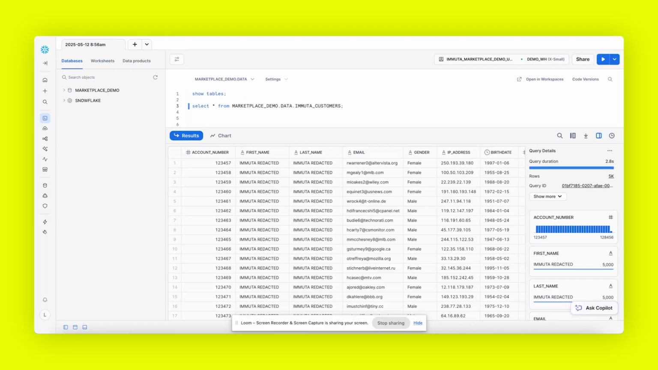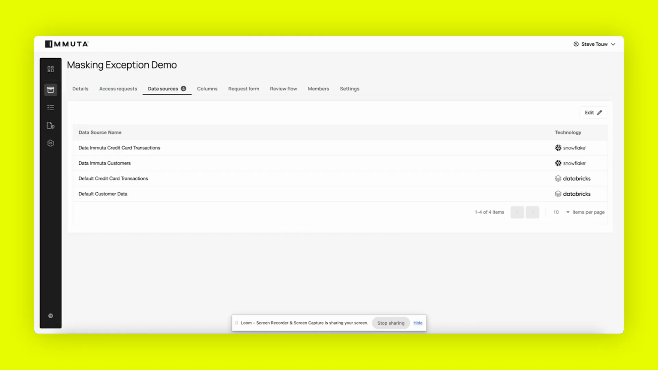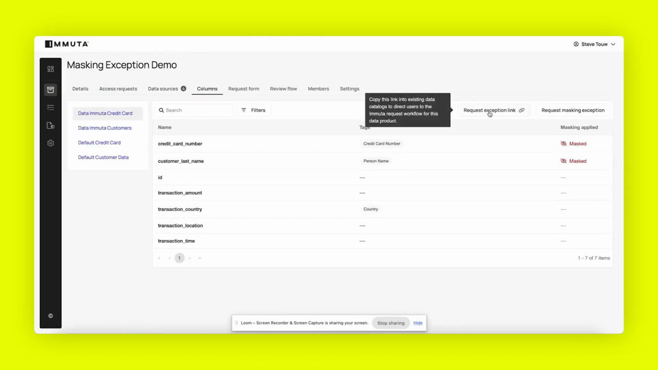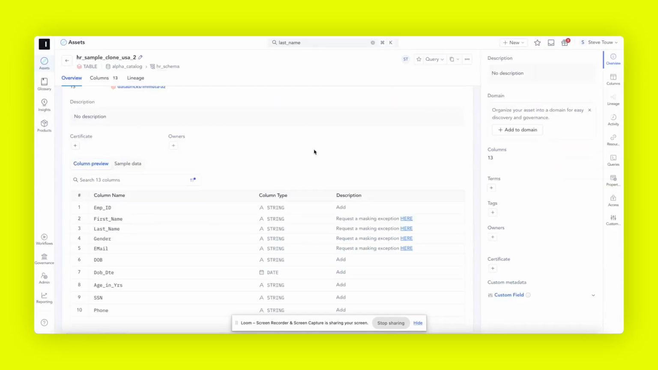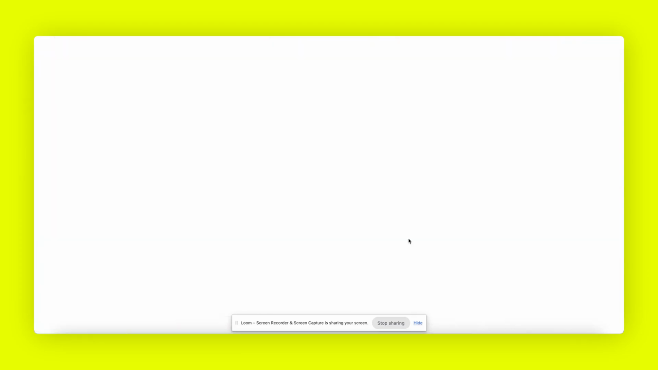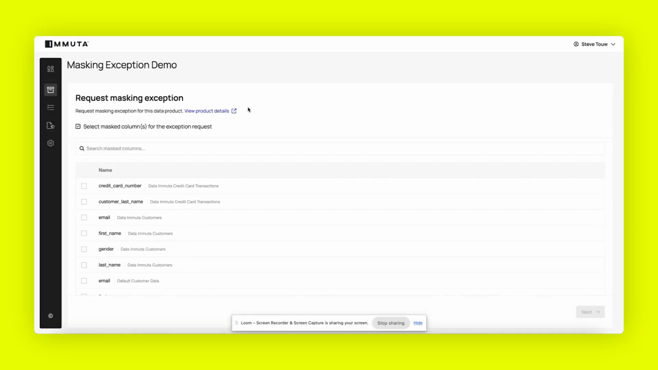The other thing I want to point out is you could link these masking exception requests from your own catalog. If I come here to this columns tag, we have this request exception link. So we can copy this link and use it in other places to request access. I actually set this up in Atlan. You can see, if I come here to the gender column in Atlan and click on this request masking exception here, that'll jump me out to Immuta to do that same masking exception request. So you could do it from your catalogs as well.